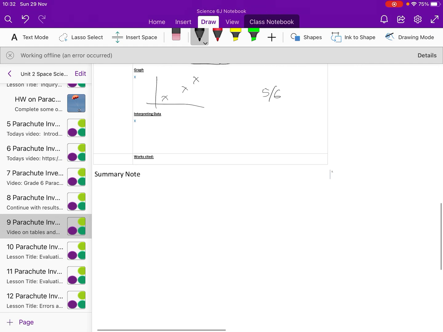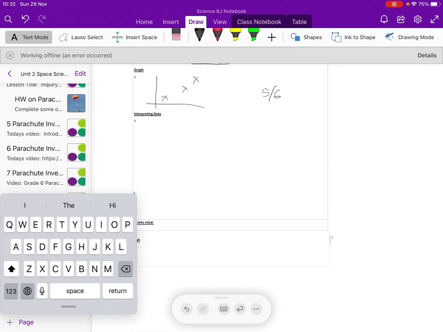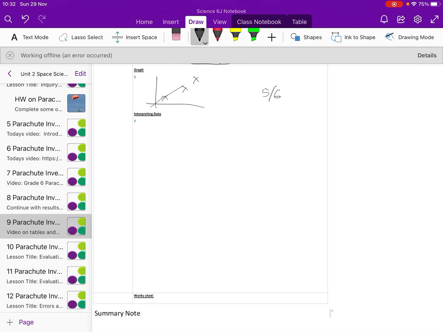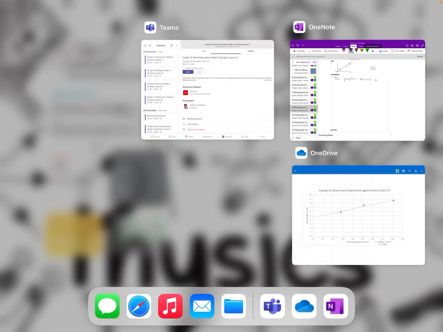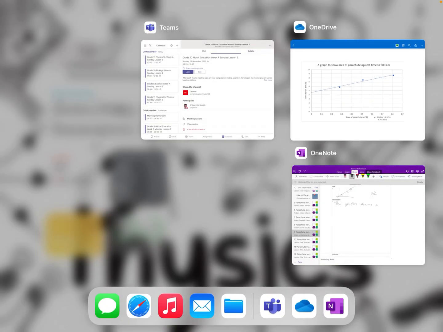Then the last part of this is we need to write what we call a conclusion. We have to interpret the data. Let me just clear myself some space. So our data, when we look at the graph, shows a straight line, doesn't it? I have a copy of the graph here, look. Yeah, we can see that it's a straight line.